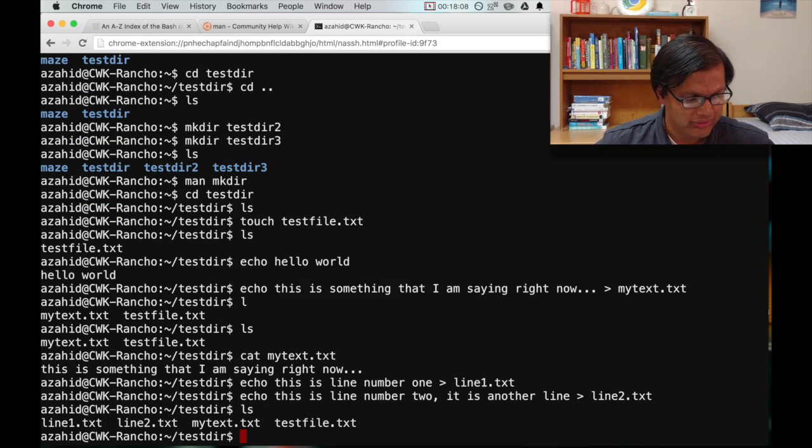So now I've got line1.txt and line2.txt. Let's say I don't want these to be separate files. I want them to be one file. Now, that's actually what the cat command is used for.